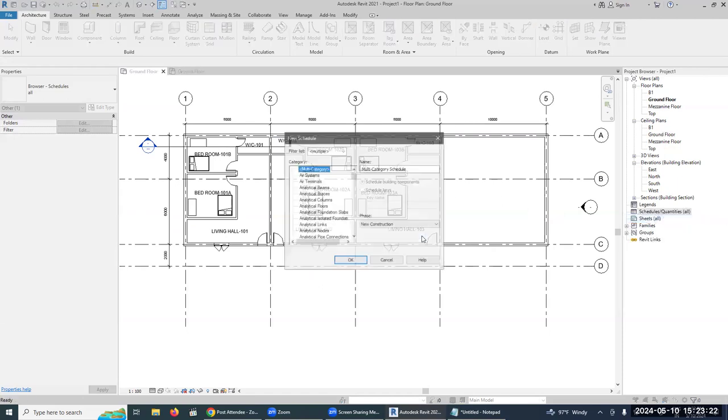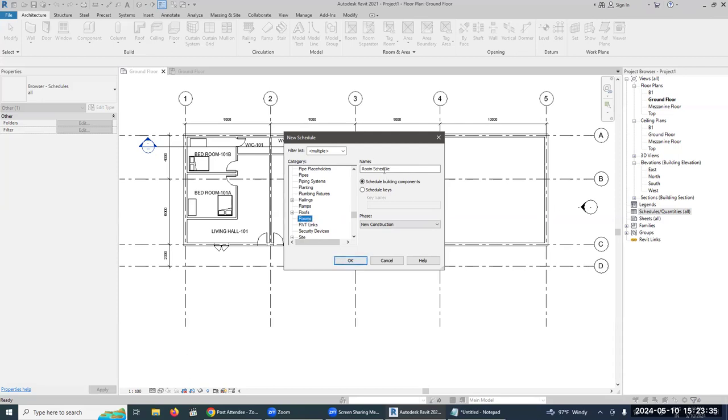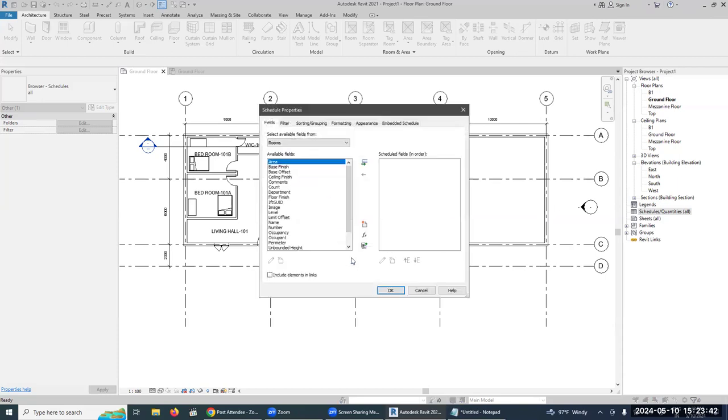And in the new schedule, we're going to select what? Go down and find what? Room. Okay. Select room schedule. You see that? When you select a room, it's automatically giving what? Room schedule. And what do you want? You want the room name. Okay, room name. You want what? Area of the room. Or you want the room number on it.